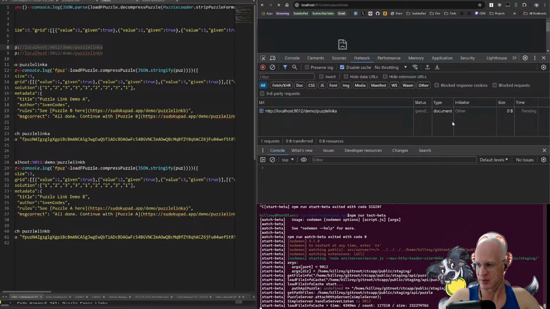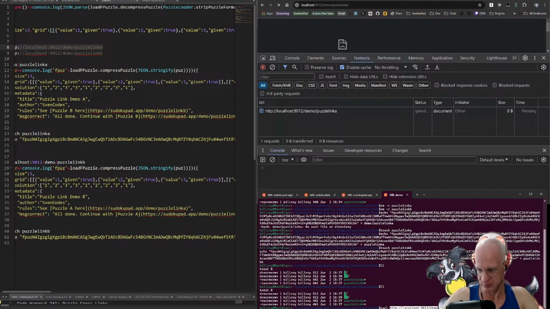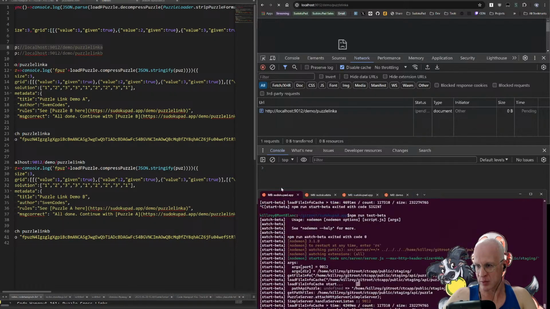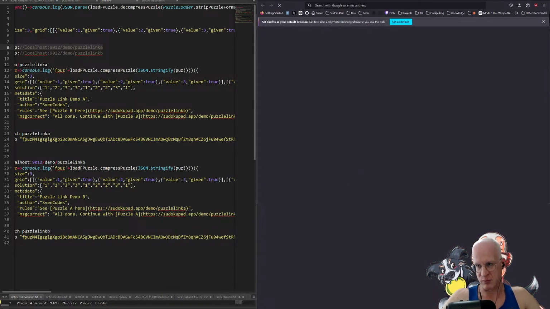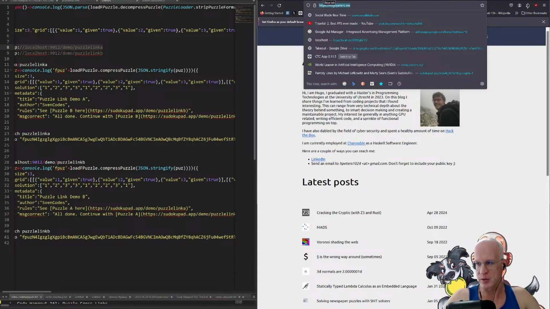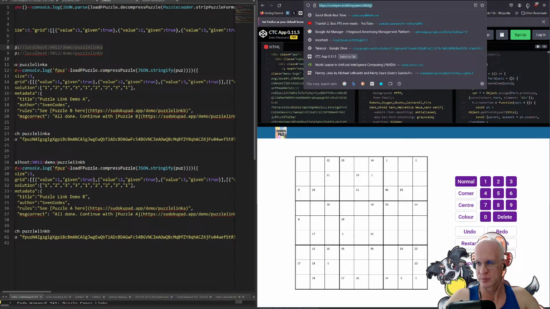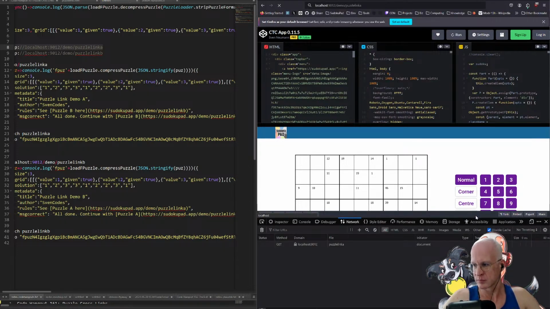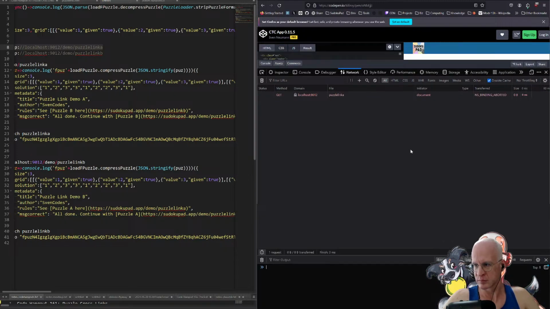So what's the problem? Why is it pending? We're listening. Error 404. So when we're curling it, we immediately get a response. So is the Chrome browser just buggered right now? NS binding aborted. Oh my god. What the hell is going on here?